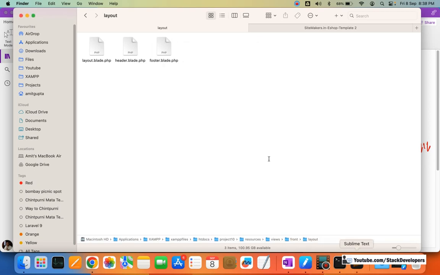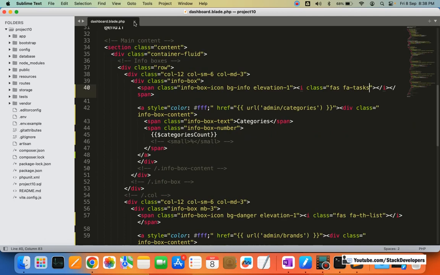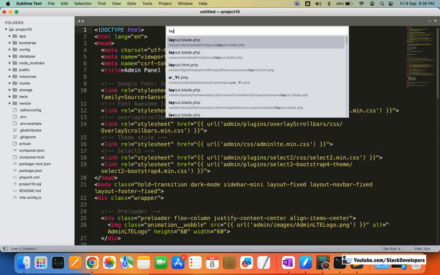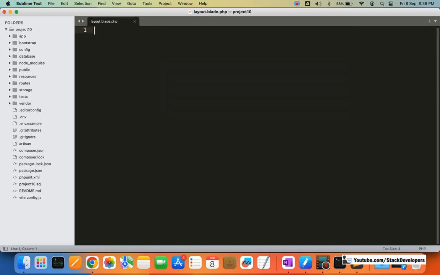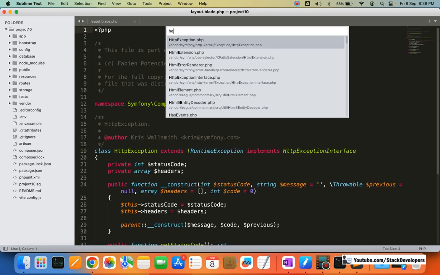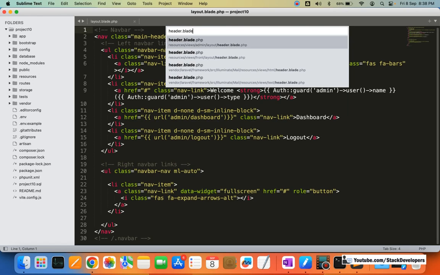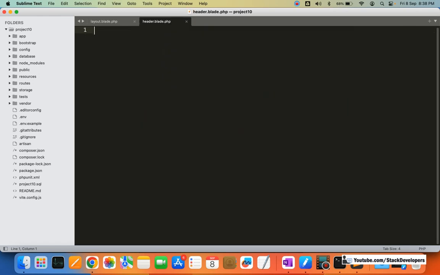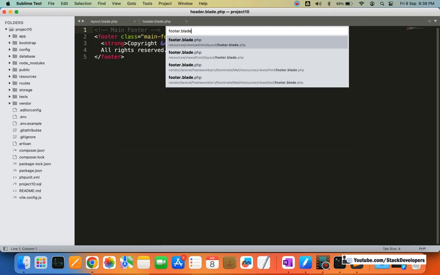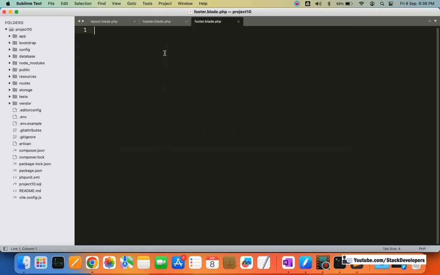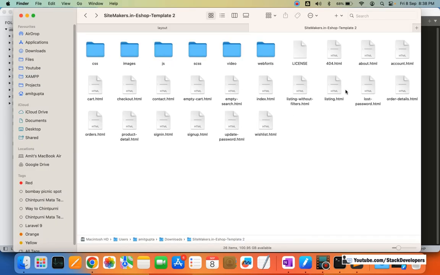So I'm going to open the layout.blade.php. I'm going to close the earlier files, and here I'm going to open the layout.blade.php file that is located in the front now. So first thing, I'm also going to open the other files like header.blade.php inside front, and also footer.blade.php that is also located in front. One more file I'm going to open here, that is the index.html.